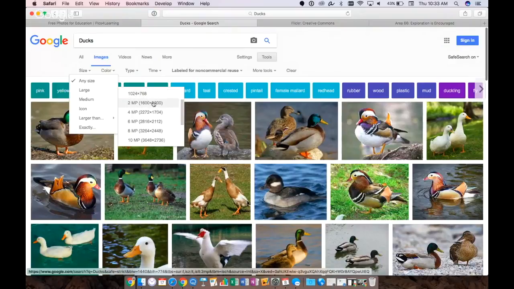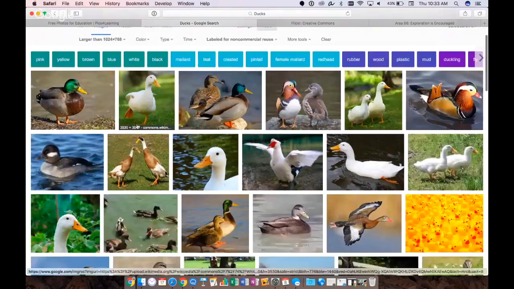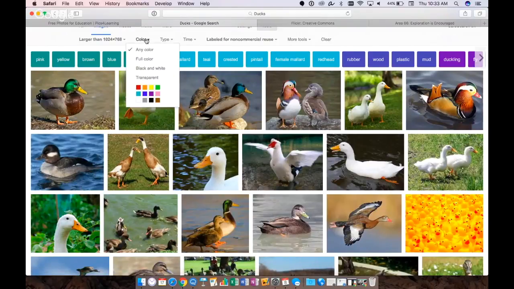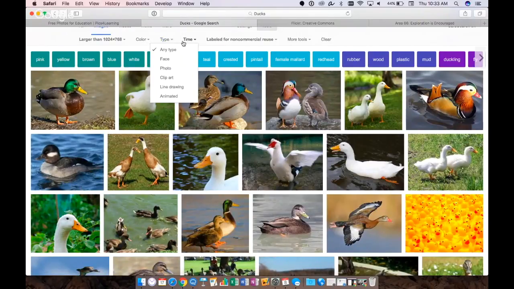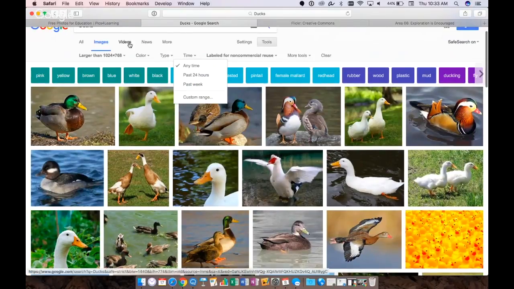So if I filter that by that size, I can see these images here that now meet both the qualifications of labeled for non-commercial reuse and that are larger than 1024 by 768. So a couple quick tools. You could also search by color or by type or by when they've been posted. And so again, that's under the images, and I find that by hitting the tools button and have it come up.